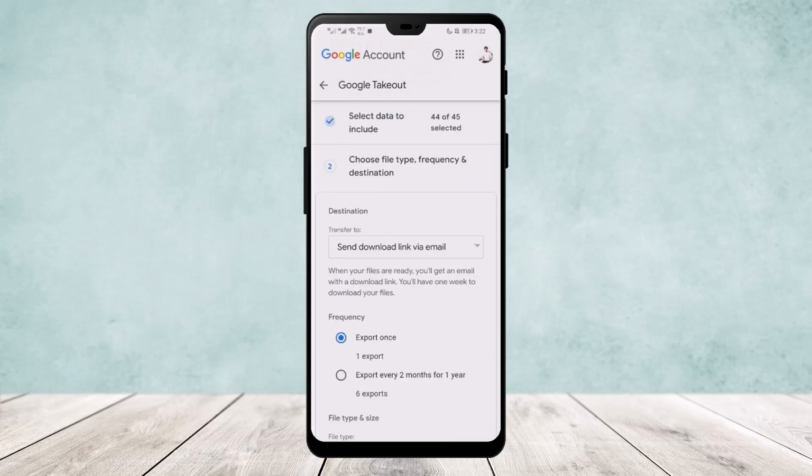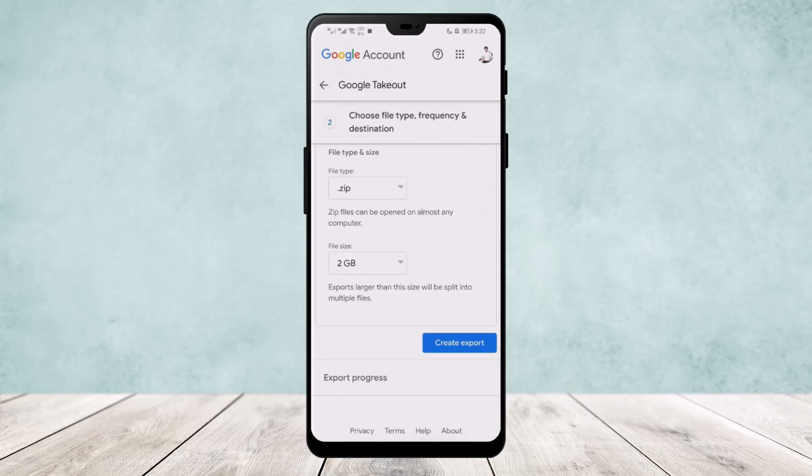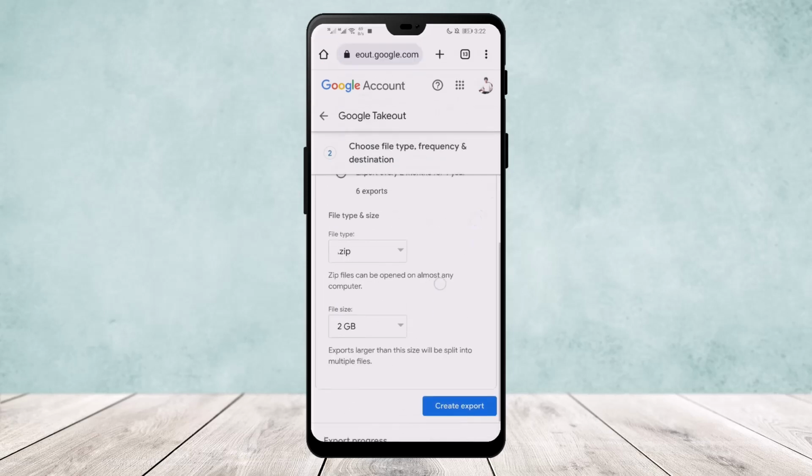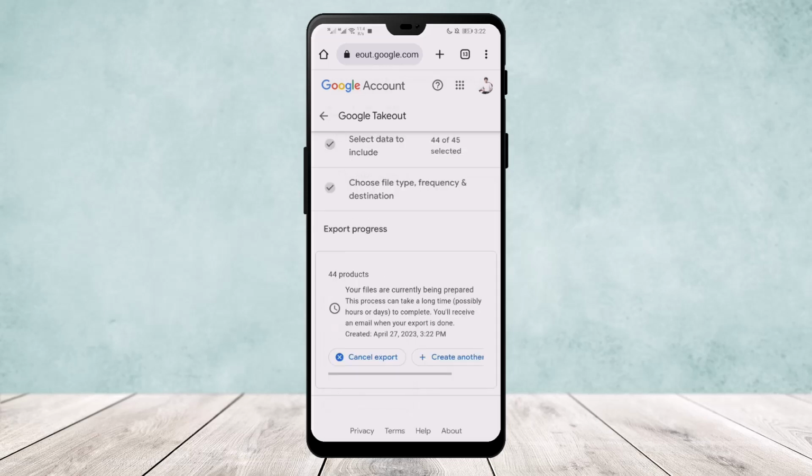Now as you tap it, choose whether to send the download link via email, add to Drive, add to Dropbox, add to OneDrive, or add to Box. I'll just leave it on send download link via email, scroll down and create export. You can choose your file type, and you can see your file size right here. Now click on Create export, and here you'll get a notification saying your files are currently being prepared.